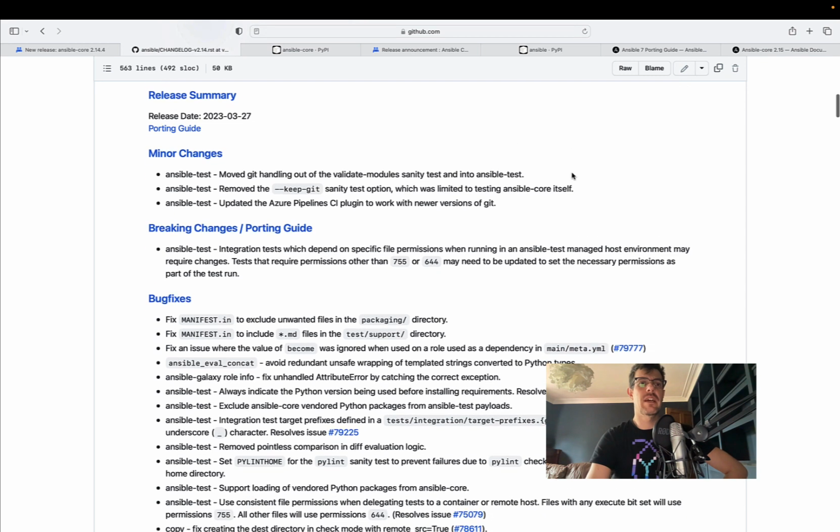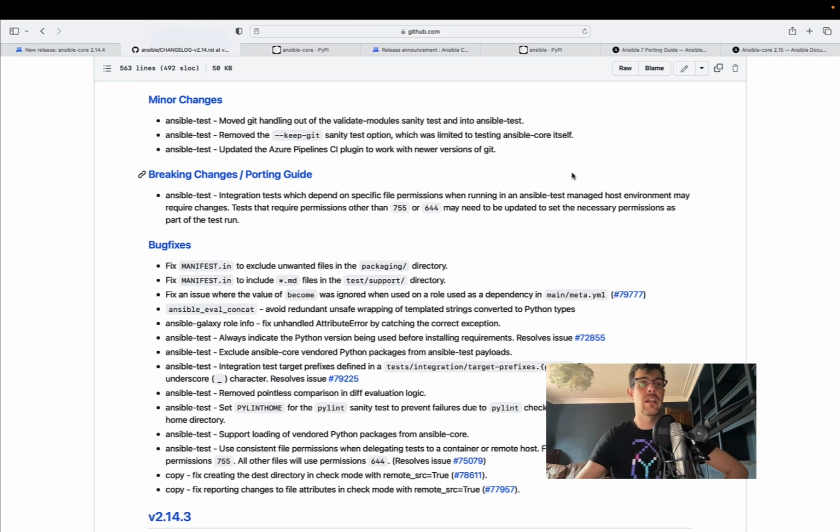As you can see, there are minor changes in the Ansible test. Ansible test looks like a very promising tool and is used for static code analysis of Ansible. It's something that I really would like to deep dive into because it looks like there is a lot of changes ongoing. One of the most important things, the breaking change, is that you require your test to have executable permission, so 755 or 644 before being able to run.